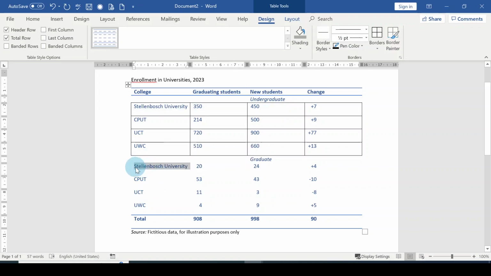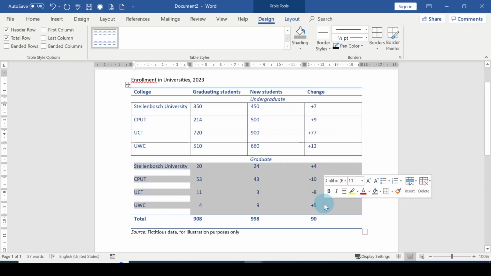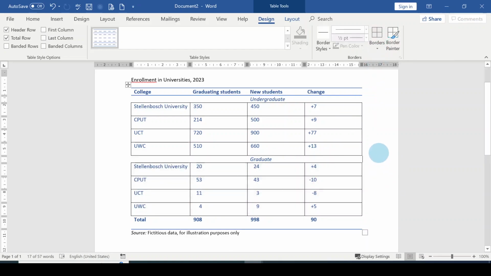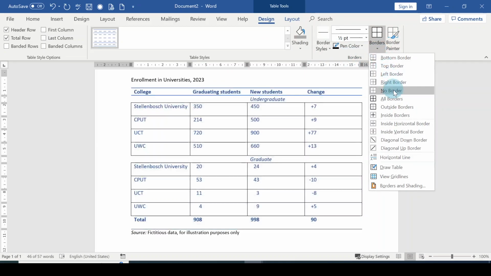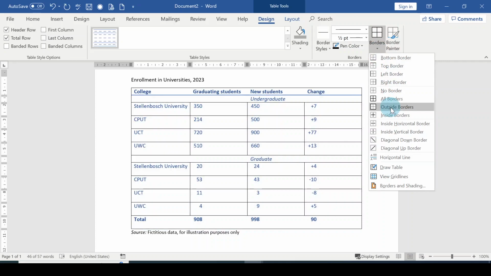Then I select the graduate section, up to that point, and of course also apply that. Now I want to select the entire table, go back to the design tab, the table styles group, click on the borders, and I want to add outside border.